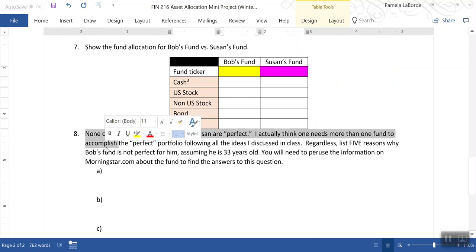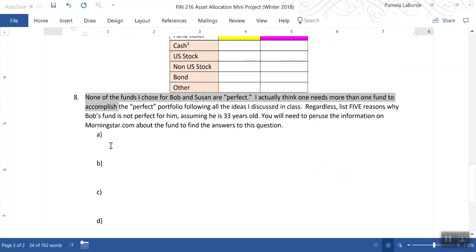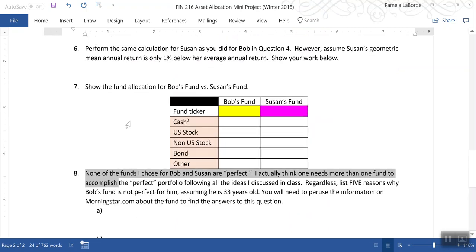And then for question 8, essentially I chose funds for all of you that have problems. I think they're all actively managed, but I don't want you to cite that as a problem. It is a problem, but if you had an actively managed fund that had incredibly low fees that were comparable to a passively managed fund, and it was well diversified and ticked all the boxes, there wouldn't be anything wrong with it. The problem is actively managed funds don't tick all the boxes and they have high fees. But anyway, don't use the fact that it's an actively managed fund as a problem.